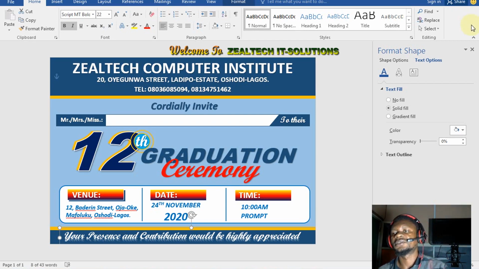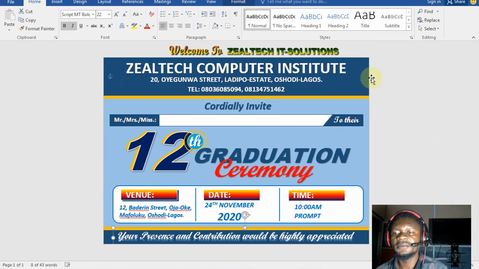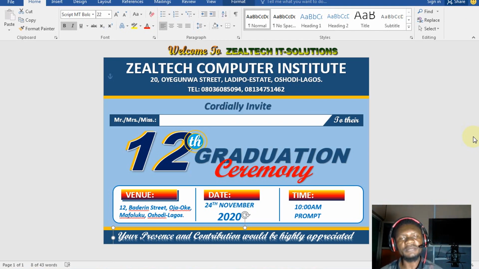Alright. So right now we are done, and this is it. You can see we have designed a simple as ABC invitation card. So in Microsoft Word, this is how to perform graphics, and a lot of simple graphics you can still perform in Microsoft Word. And if you follow me, you will not regret you did.